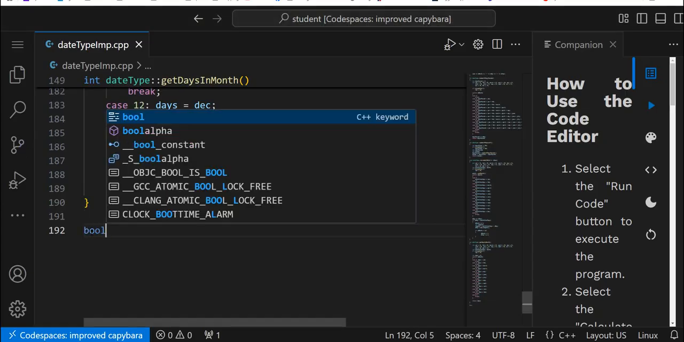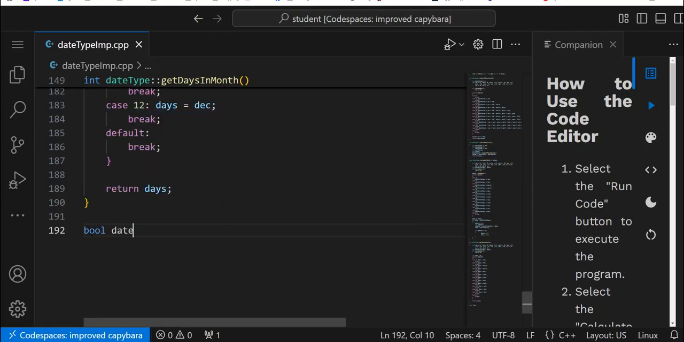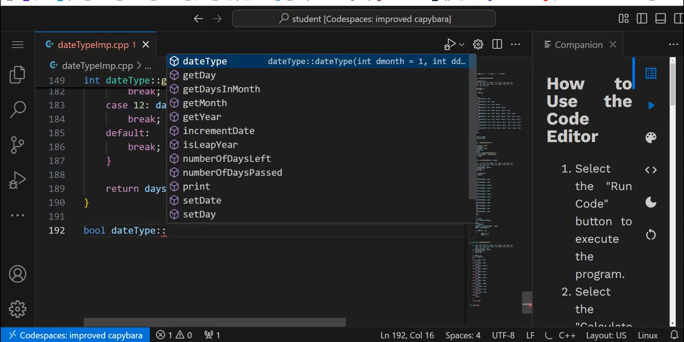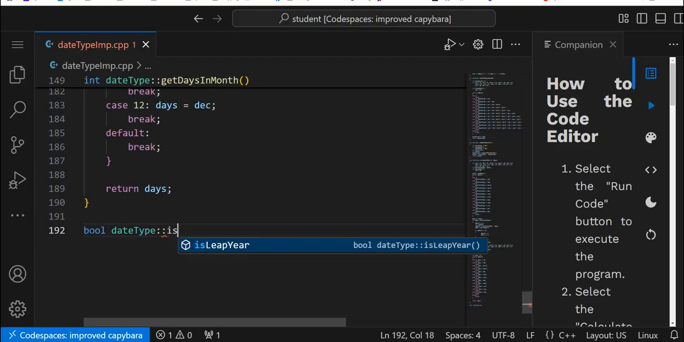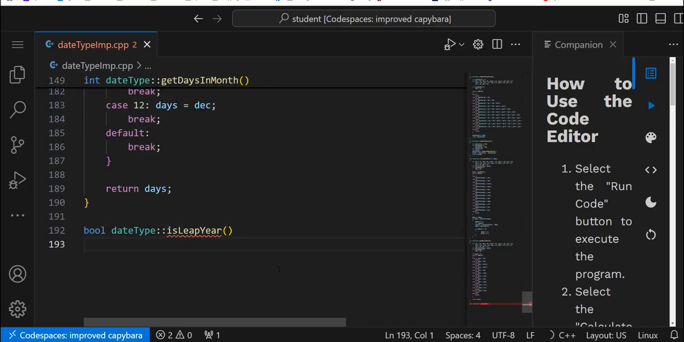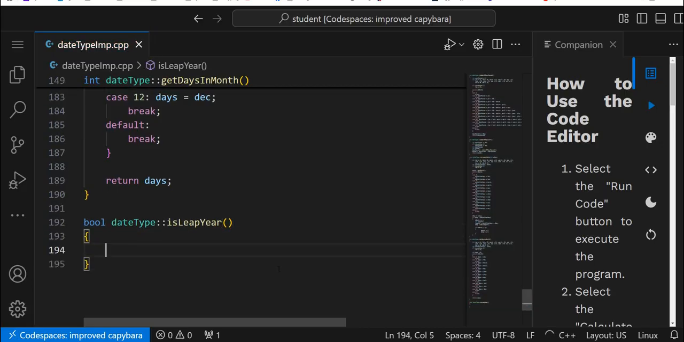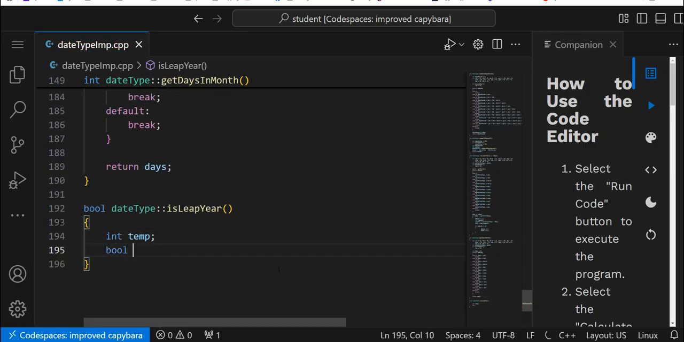Bool date type colon, and we'll go is leap year. And let's leave it open. Go for our brackets. Let's go integer called temp for incrementing, replacing, bool answer equal false.